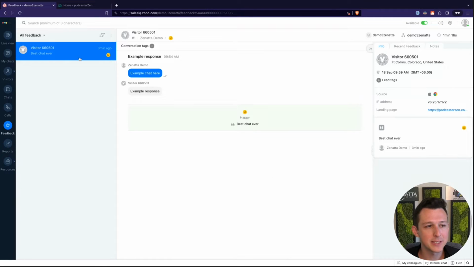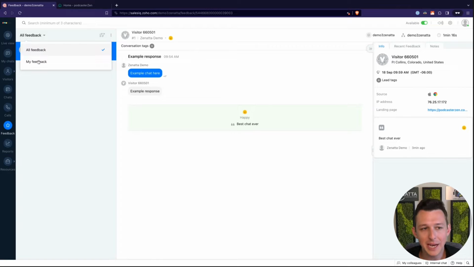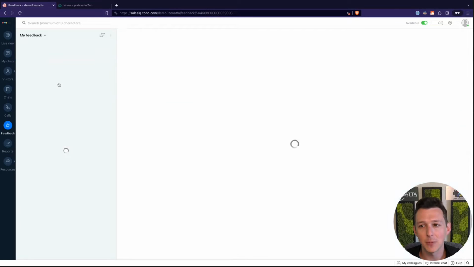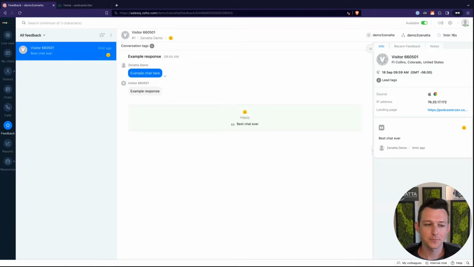Feedback on the left, this is basically just a summary of all chats where there was feedback. I'm doing great. I have 100% happy in my chats, so I'm the best support agent ever. But you'll be able to see all of that here inside of the feedback section. And you can also slice it based on feedback that's only for my chats versus if you are a manager, right? You could go ahead and say, I want to see feedback for all chats.